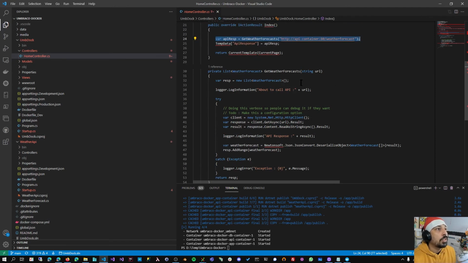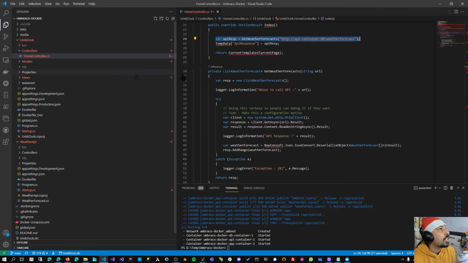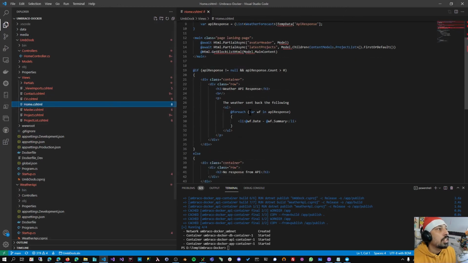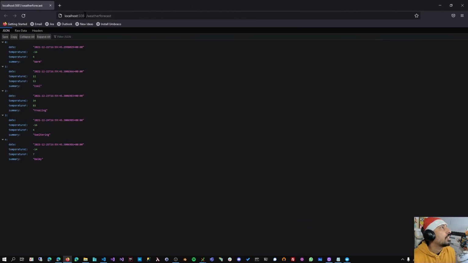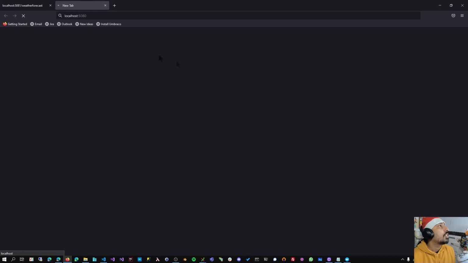And all this will do is take these responses, serialize them, deserialize them into an object and send them back into the view. And all the view will do is take that data and just render it out on the page. So let's go and see if that is up and running.